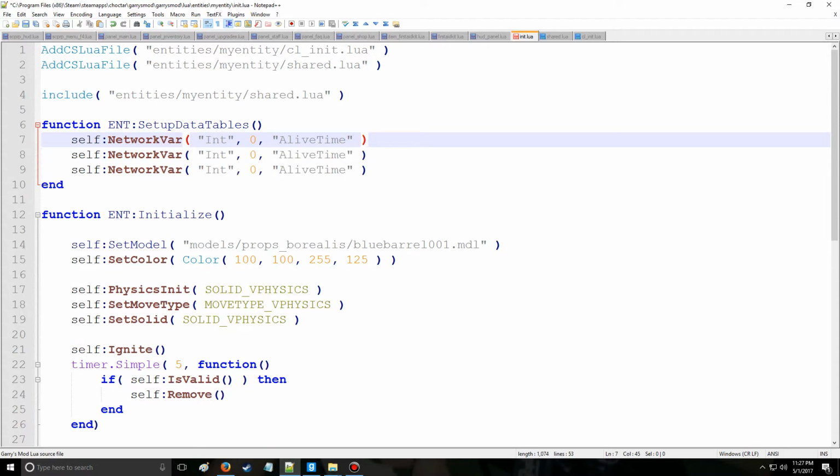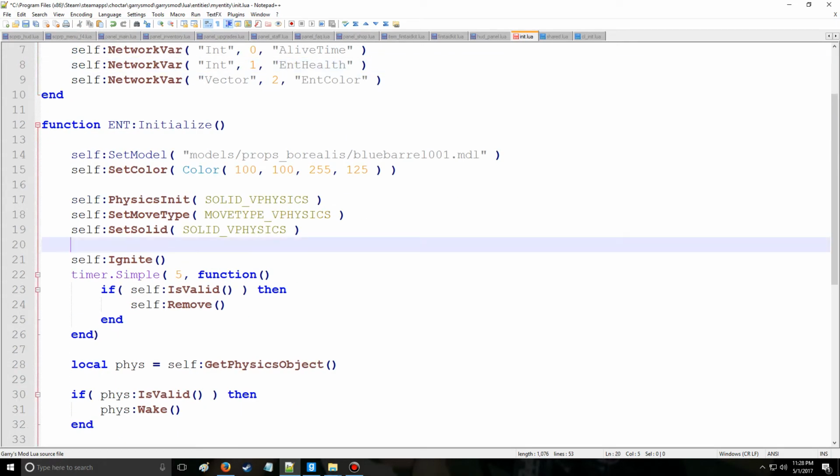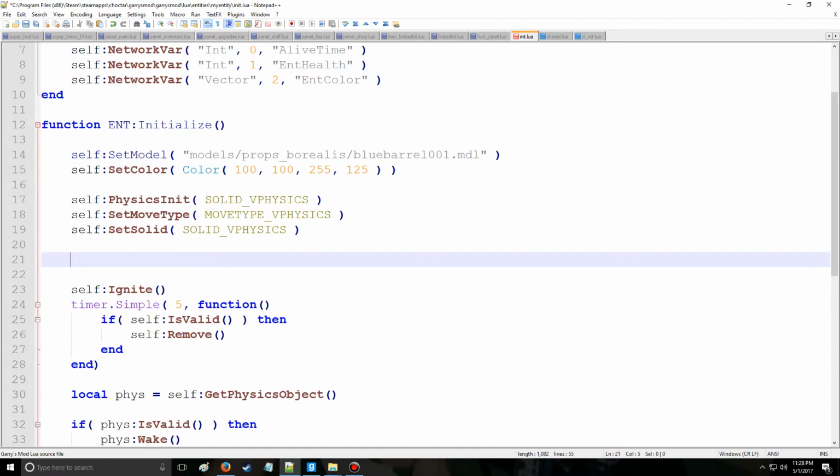And let's have 2 more. We're going to have the second one in slot number 1 and number 2. We're here going to put int health, and let's put this one as int color, and we're going to put this as a vector. I know you put the type color to match color and not vector, but you'll see in a second. Alright, so let's then go to our initialize and actually define these variables that we just set up.